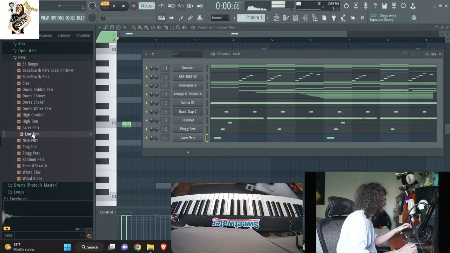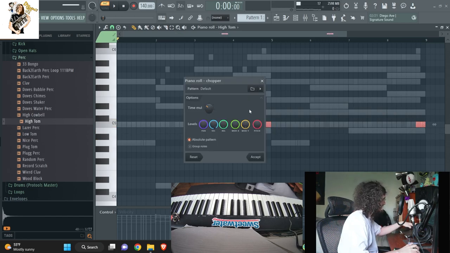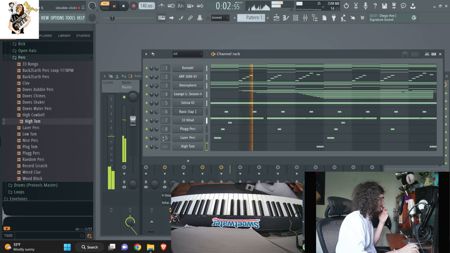Okay, so then I'm gonna add this little high tom at the end right here. It's a little tom roll at the end. This is kind of standard stuff I would do in typical plug beats. These are usually my go-to percussion sounds for a plug beat.